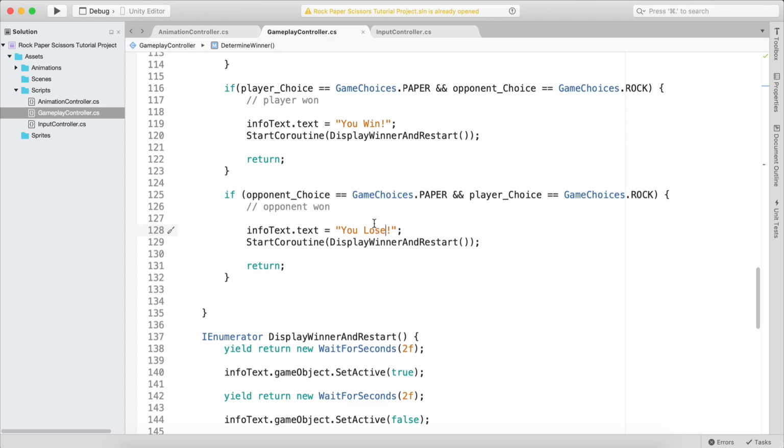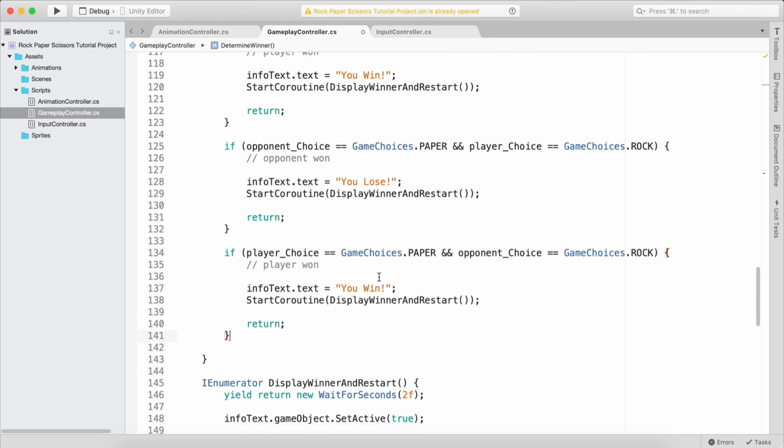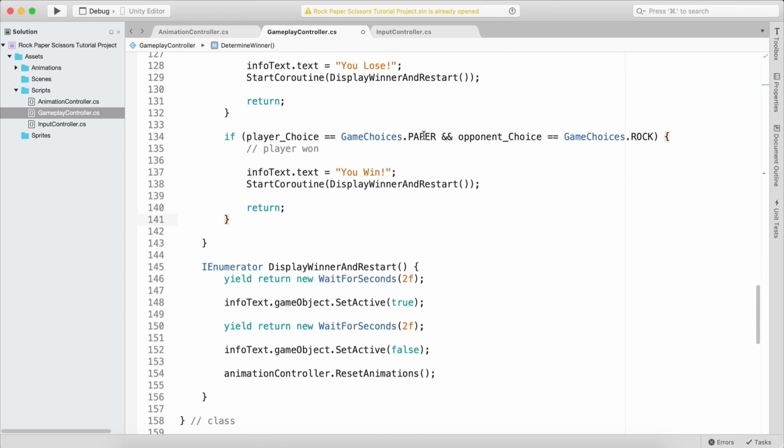What is the next scenario? Well, the next scenario, I'm gonna paste this here. If player choice is equal to rock and opponent choice is equal to scissors, then we win. And I'm going to display we won and start the coroutine and so on.